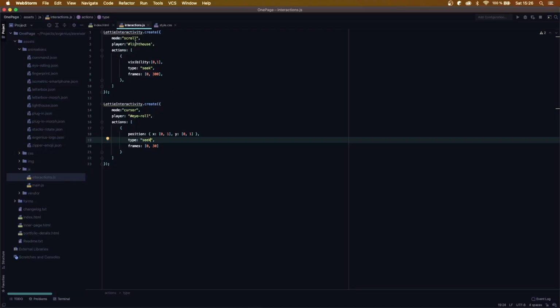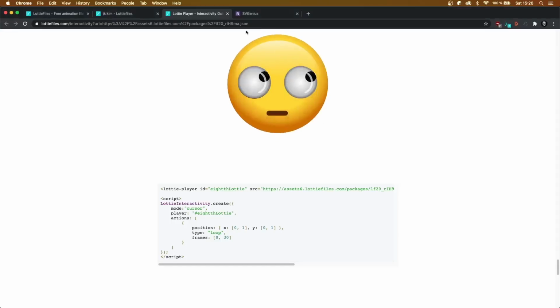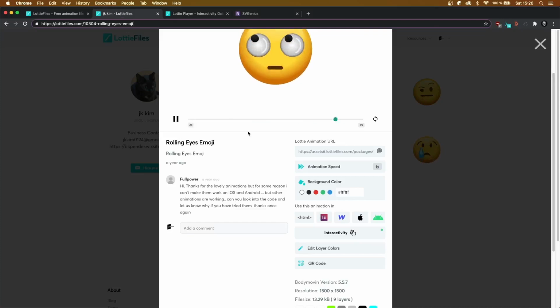So now that we've got the Lottie interactivity code and the player included on our HTML page, I can go and refresh my website. And voila, we now have our animation. And it's synced up to the cursor position. So this is working up and down and left and right. But if you just want horizontal movement, there's another way to do it.